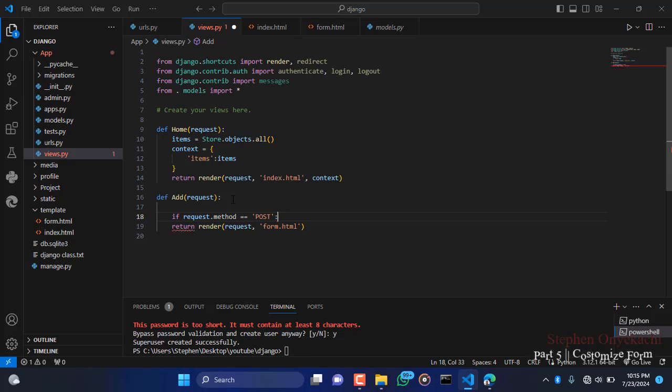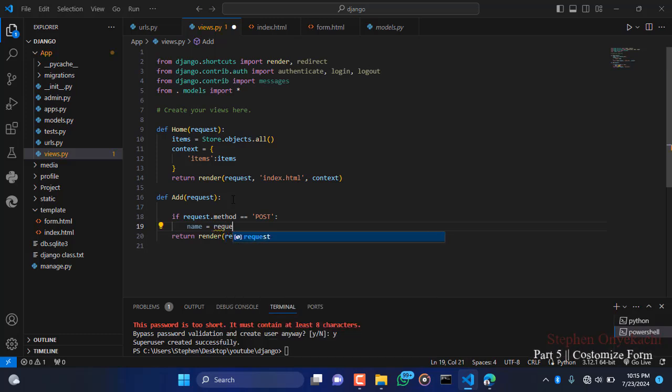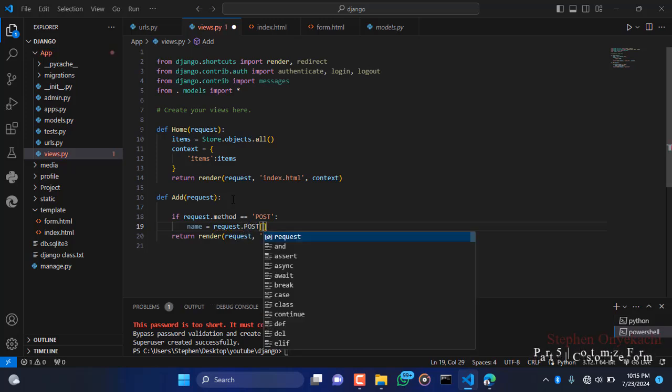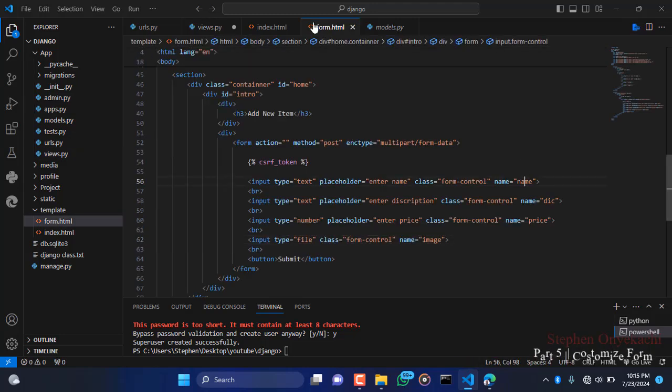Then if it is post, what do we want to do? We start with name, we give it a variable name equals request.POST. Then we are using a list to get that information. Apart from image, where we use a tuple to get the value, for other objects we use a list to get their information. So we pass the name of the field, and the name is name here.